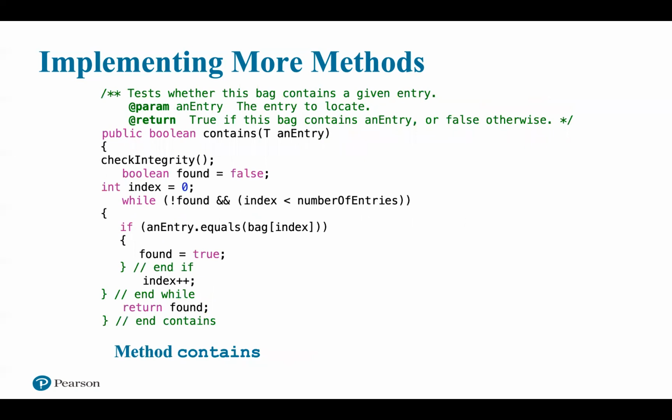So here we have the method contains to see whether a bag contains a given object. We once again search the array bag. The loop we need here is similar to the one in the method get frequency of, but it should stop as soon as it finds a first occurrence of the desired entry. You could write pseudocode for this, but in this slide, we're actually showing the Java for it.